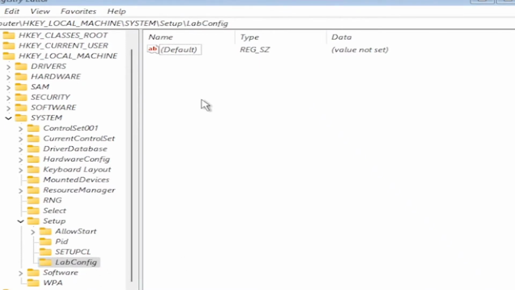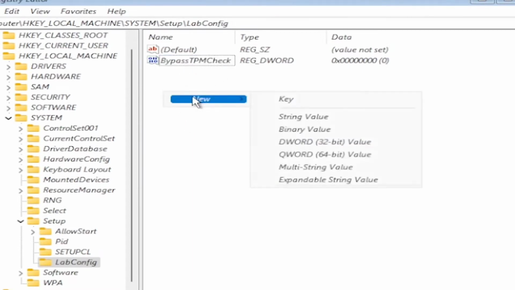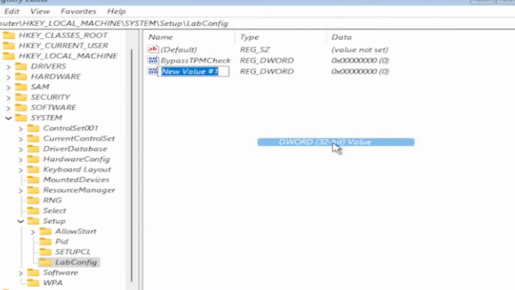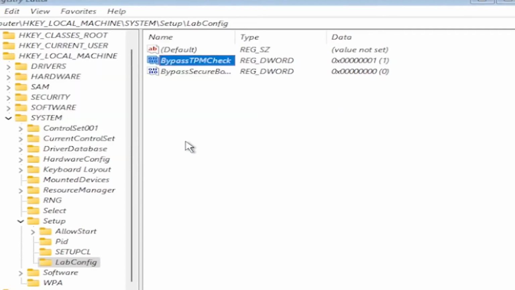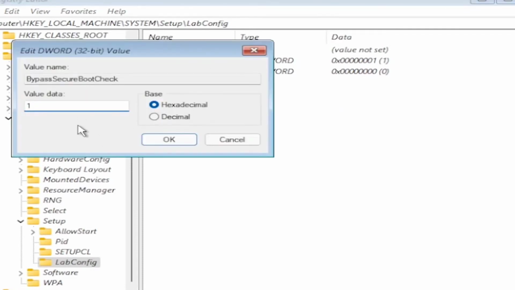Go to this empty area, right click, click New DWORD 32-bit value and type the name BypassTPMCheck. The name should be exactly as shown here. Then again click New and create a DWORD 32-bit value. This time name it BypassSecureBootCheck. Now you have to set both these keys to 1. So double click on it and set it as 1 and click OK.